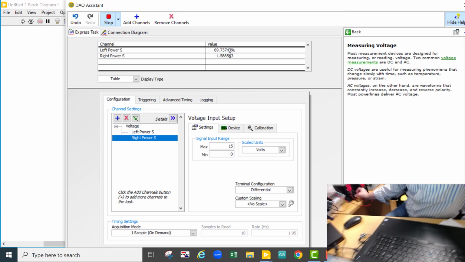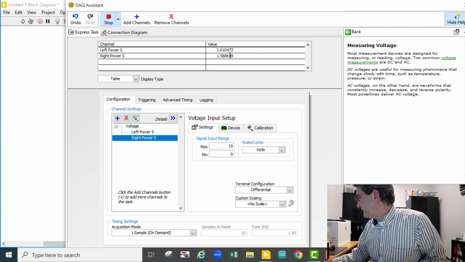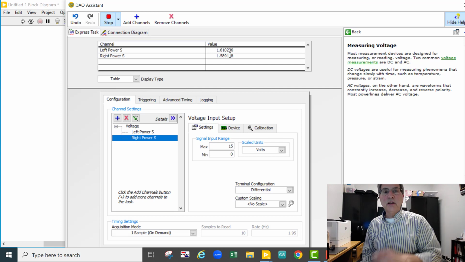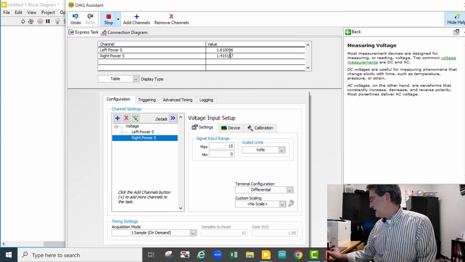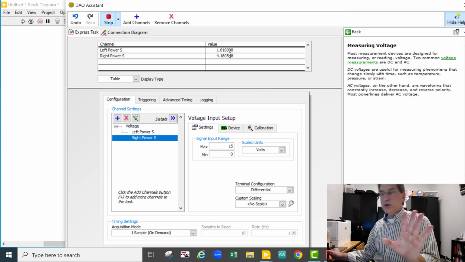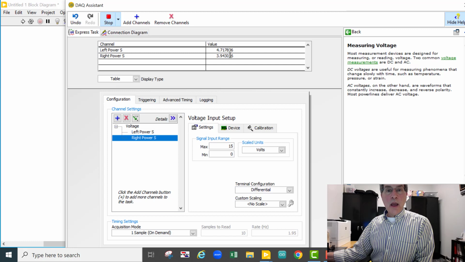So I'm going to turn the voltage up on my power supply. Now it's reading 1.6, and lo and behold, it's reading 1.6. On my right one, I'm going to turn it down. It's going down. It's going up. Okay, beautiful. Now I know I'm actually reading from my DAQ.